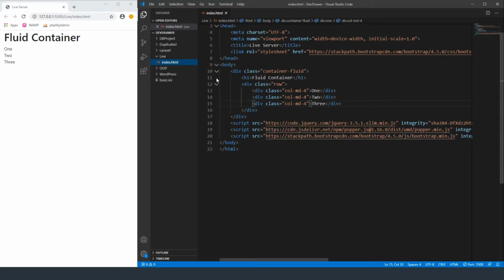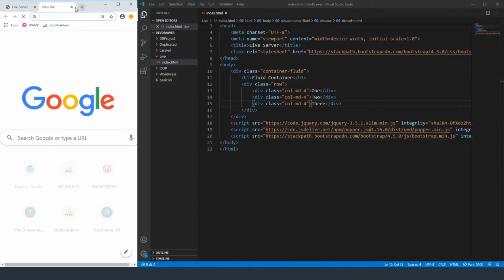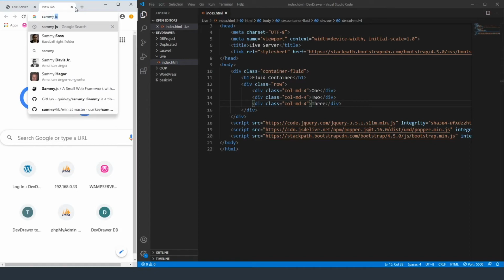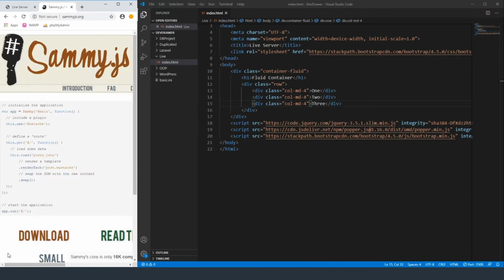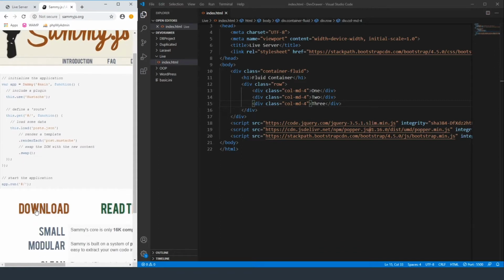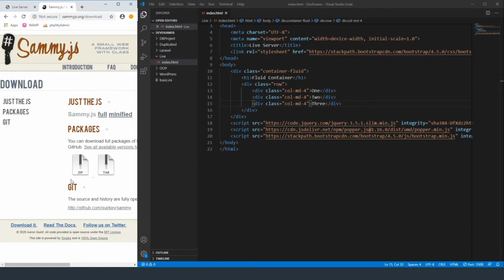So today what we're going to do is install SammyJS and then use it to build our routes. If we come over to our browser and search for SammyJS, then go over here, you have a download button here. Basically we're going to be using the SammyJS script as well as the template script, and that will allow us to create template files and then be able to call those files within the SammyJS routing. So I'm going to go ahead and download this.